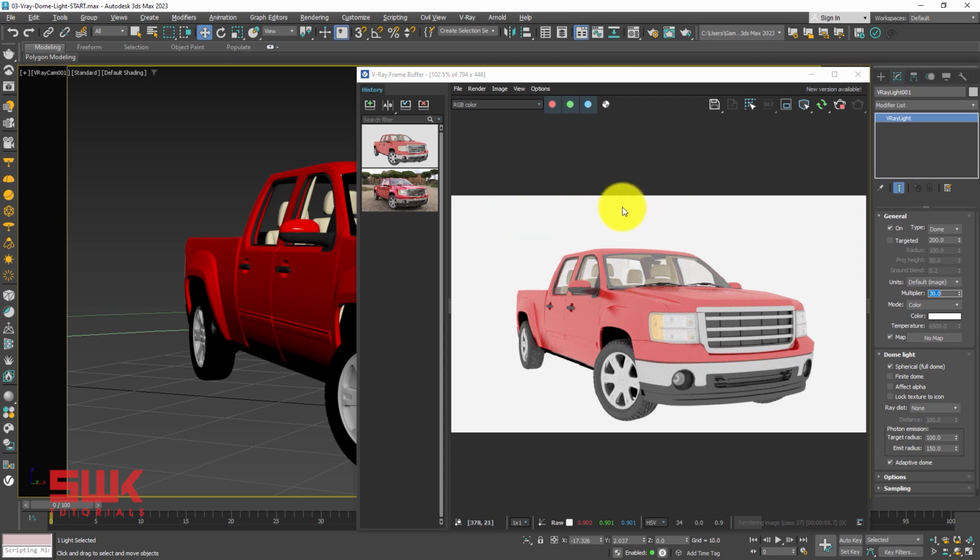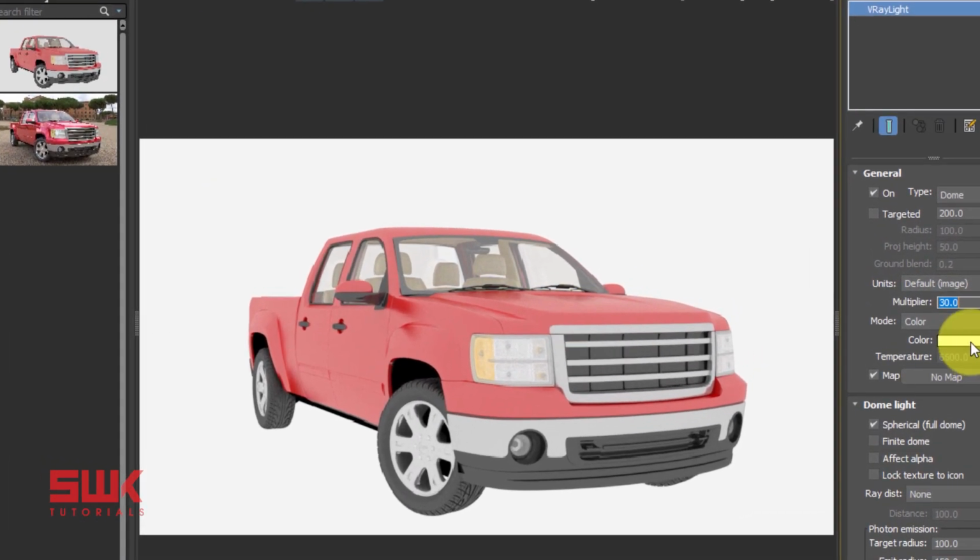Till now, it's all white and it's creating white reflections. But if you look, the render is not realistic. It's looking very dull because I'm just lighting it as a white light.